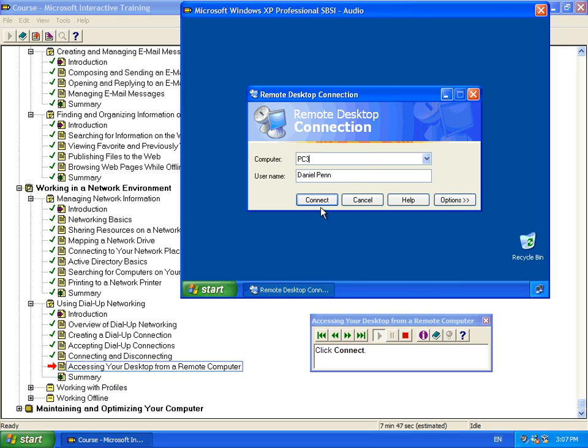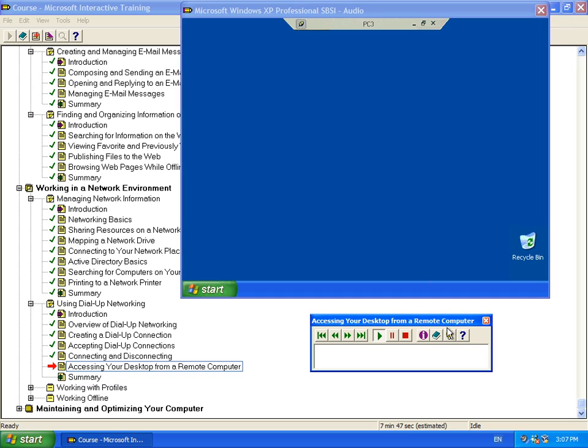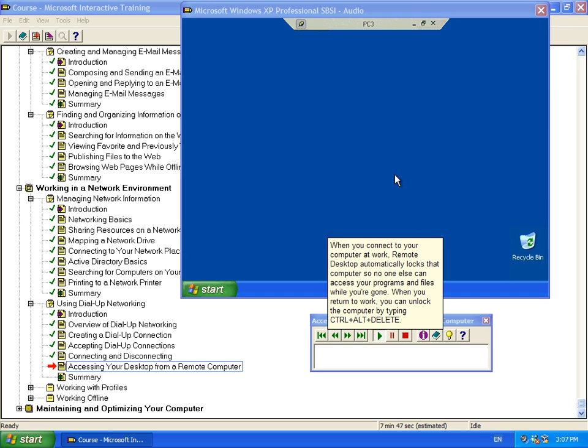Click Connect. You're now connected to the Office computer, and you're prompted to enter a password to log on. To save time, the password will be typed for you. Click OK. Now that you're logged on, you have access to programs, files, and shared network resources as if you were in front of the office computer.